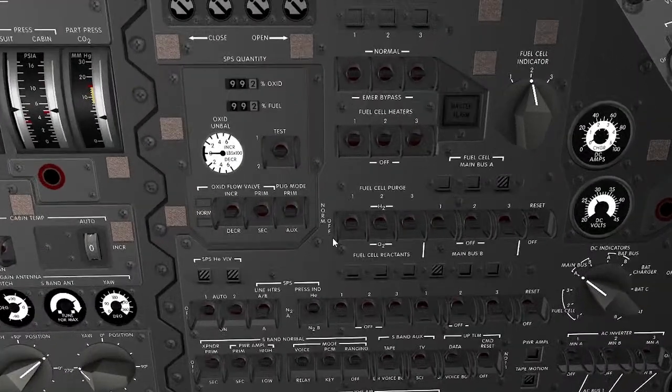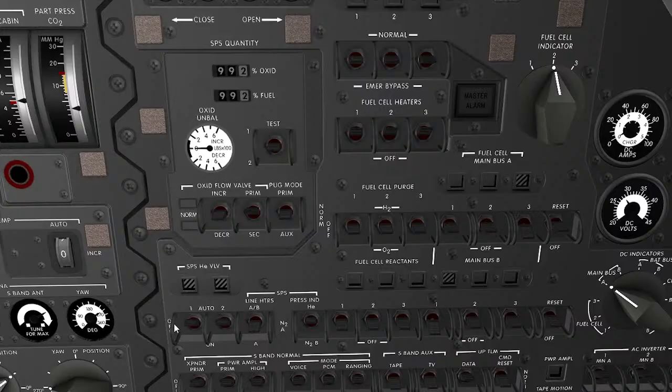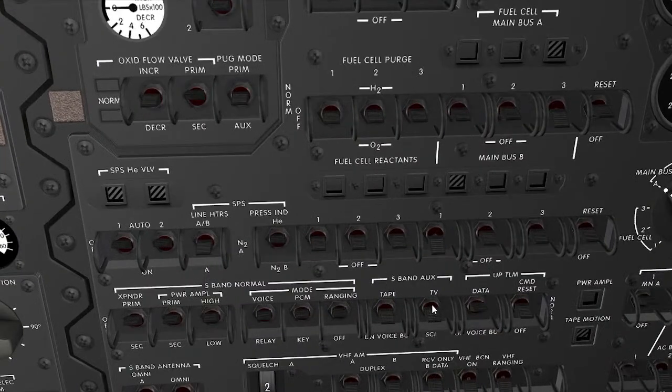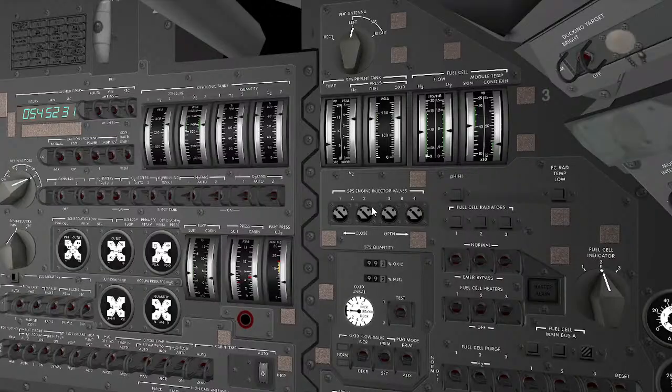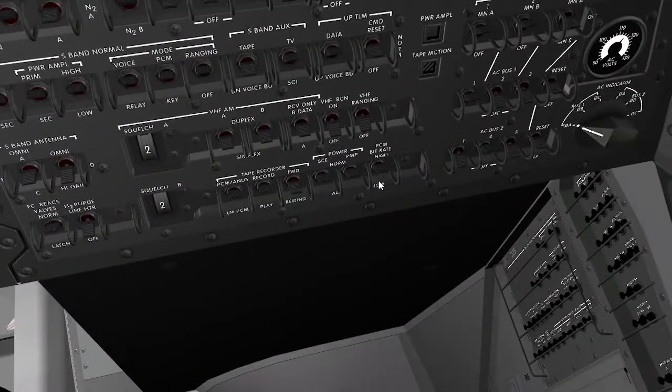We'll go ahead and make our test television broadcast now. S-band aux select TV. And bitrate to high.